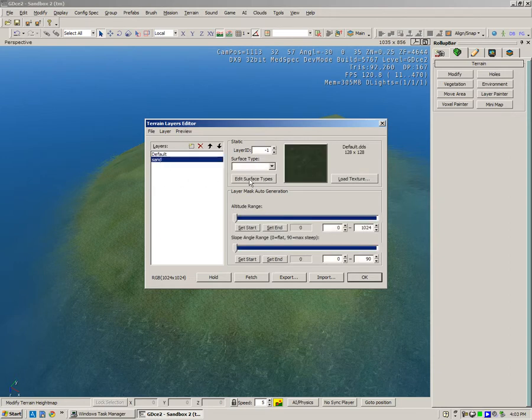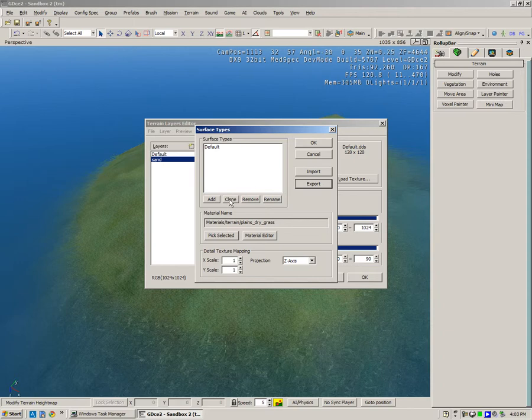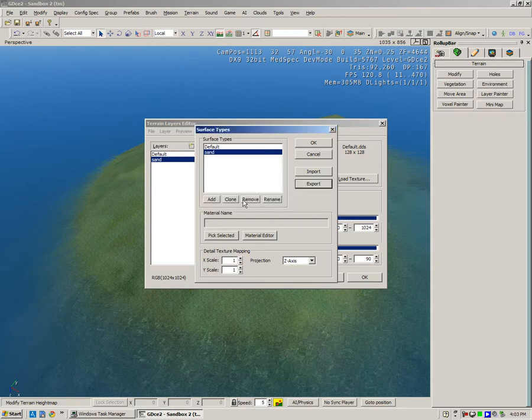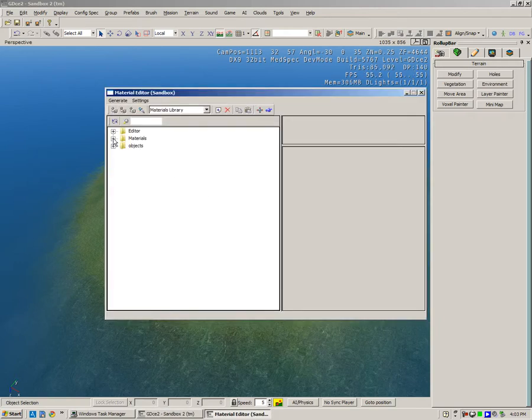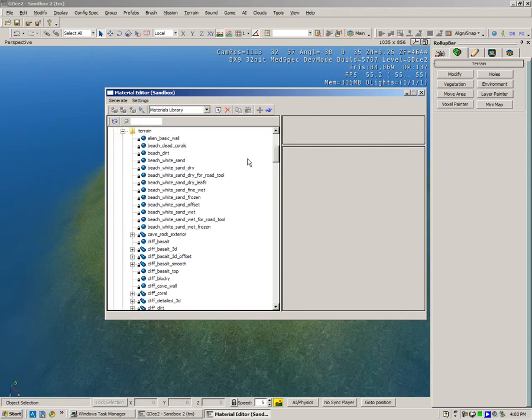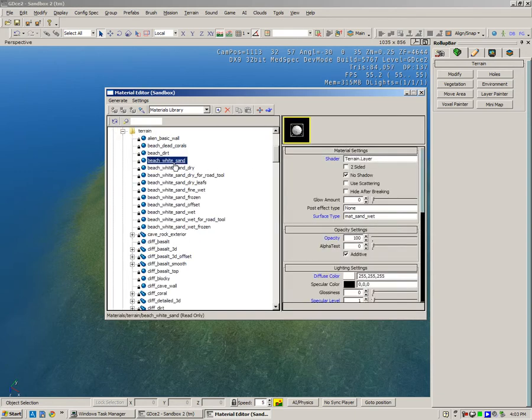Now we're going to click on edit surface type. I'm going to add a surface type. Double click here and type in sand again. Now I've done a surface type, I'm going to choose a material from the material editor. So I'm going to go to material editor, then expand materials and terrain, and choose beach white sand.